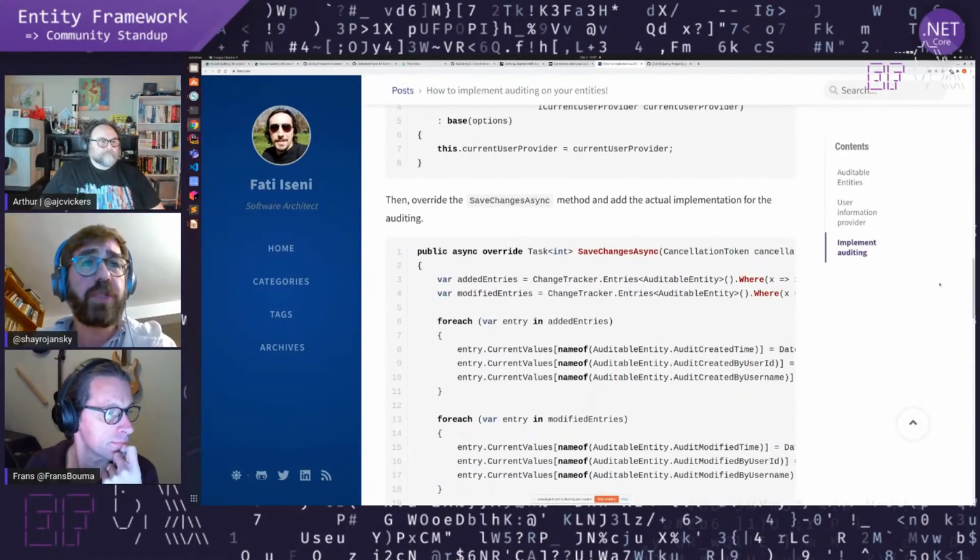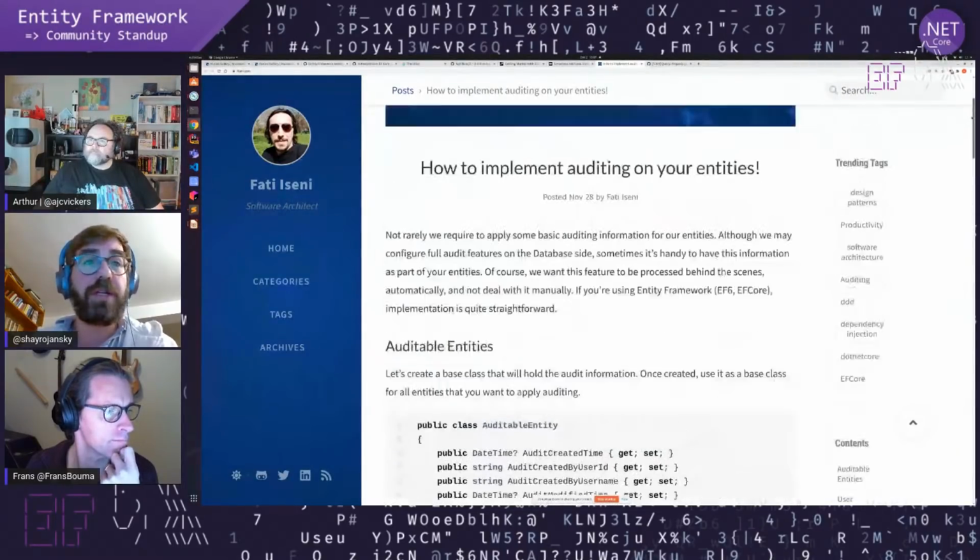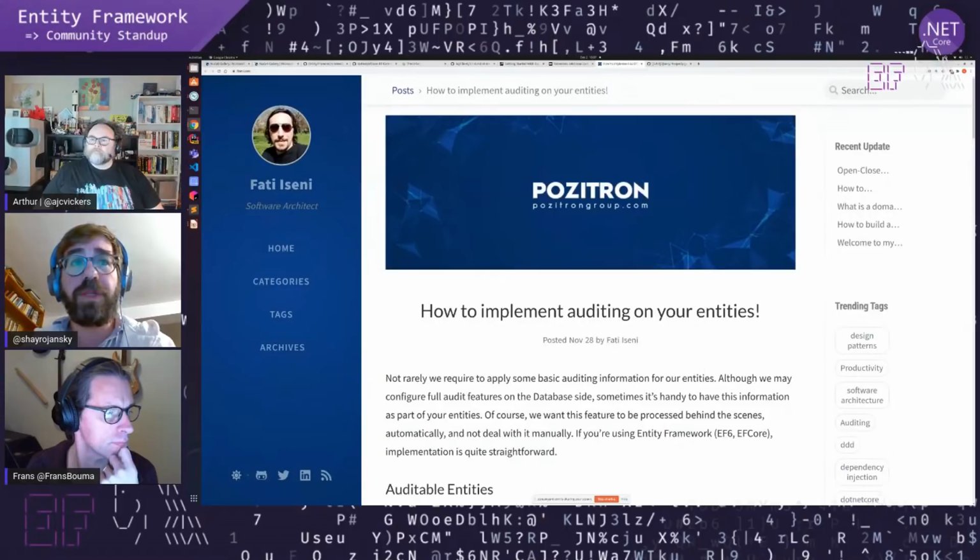There's something called an interceptor for save changes that you can do now in EF Core 5. That means you can basically plug in a piece of code that happens before and after save changes occurs. This is an alternative to what you're seeing here, which is another way of plugging into that process and doing auditing or anything else you want to do.